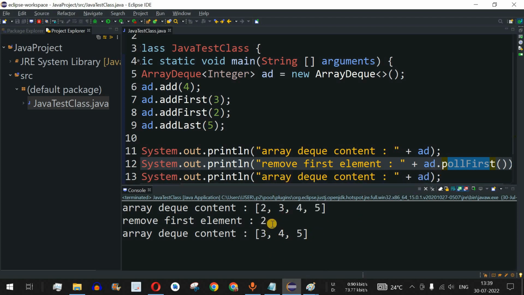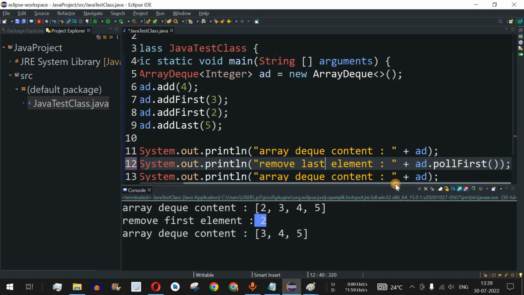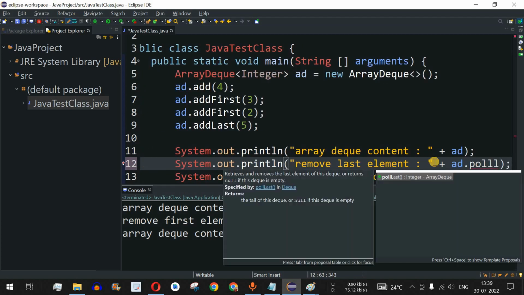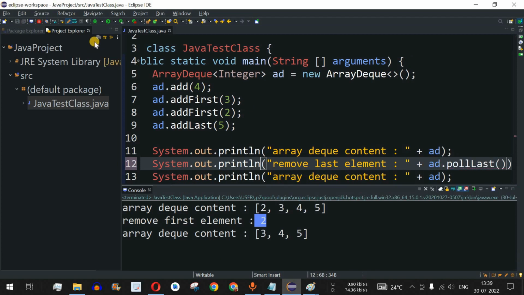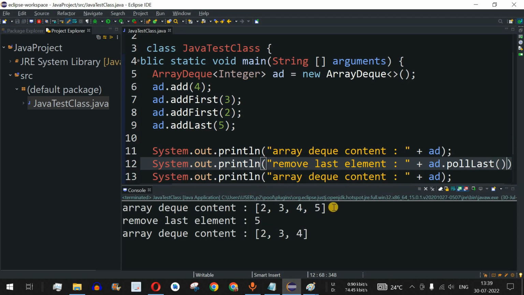Now let's say I want to remove the last element instead of the first element. So I will write remove last element over here, and then instead of poll first we will use poll last. So we have this method. Let me save this file and try running this code now. As you can see, the last element, that is 5, was removed. Remove last element is 5, and the updated array DQ content will be 2, 3, 4 after removing 5, so 2, 3, 4 is getting printed.